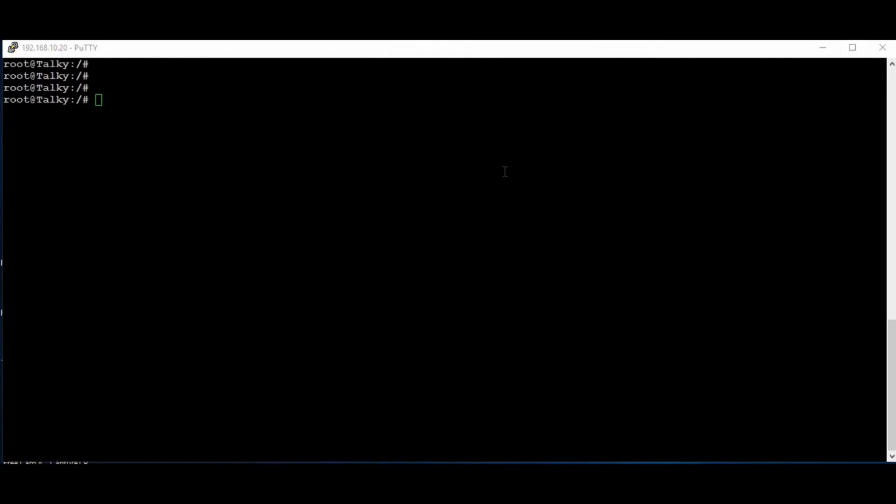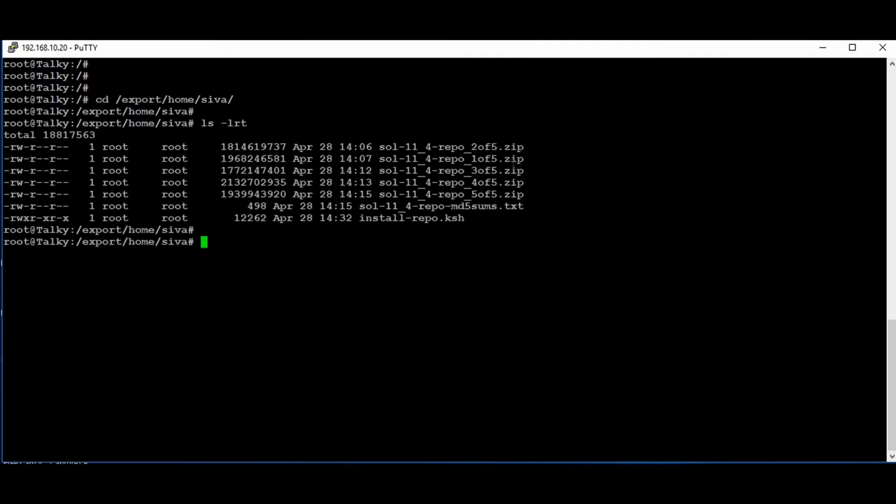Now we are in the PuTTY section. I have downloaded the repository and kept it on my desktop. Then I copied the downloaded repository to my server using FileZilla or WinSCP. Let me copy and see the path: /export/home/siva, then ls -lrt. See here, I have copied all the downloaded files into /export/home/siva.